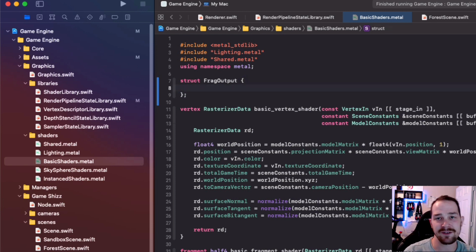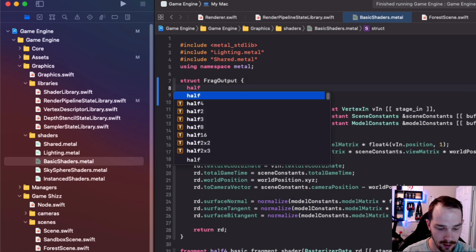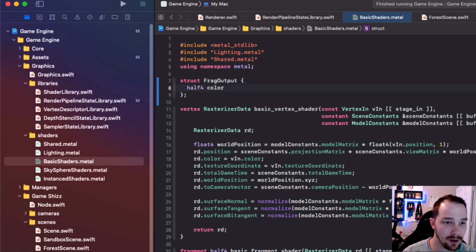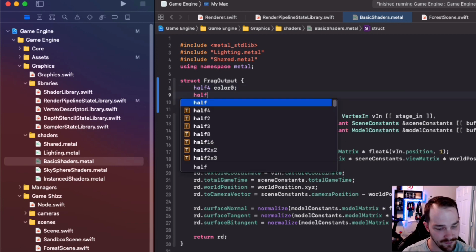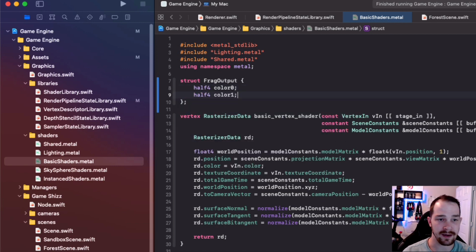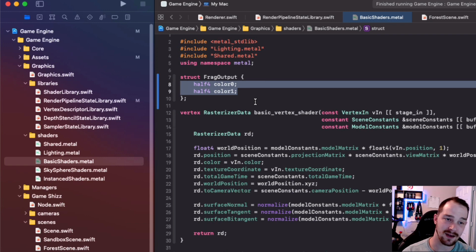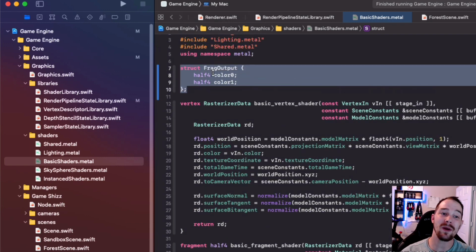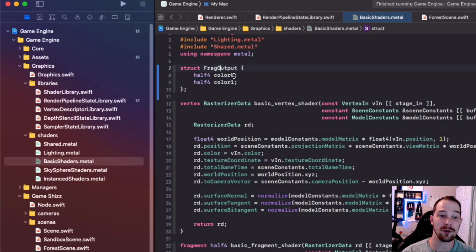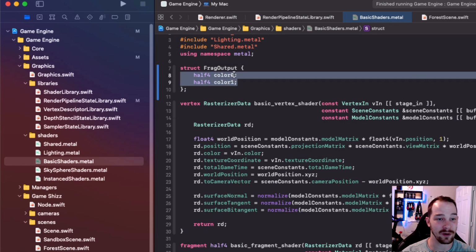And the fragment output will have 2 things. It'll have a half4 color at 0, and we will say half4 color at 1. Now you can name these whatever you want. If you want to make this albedo, normal, whatever you want to do, you can. I'm not going to stop you. But now we have a fragment output that has a color 0 and color 1 defined.